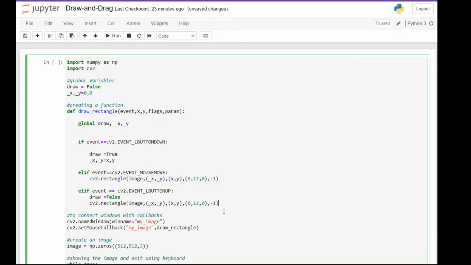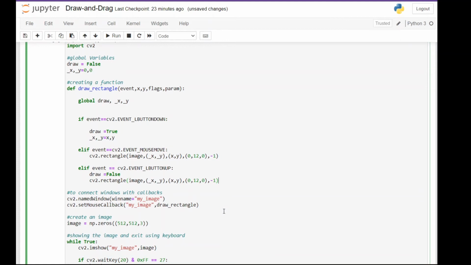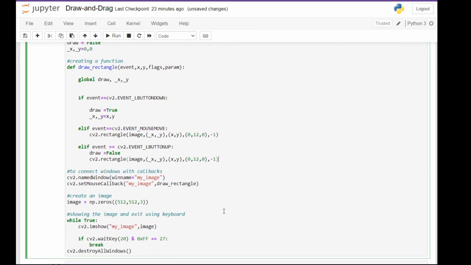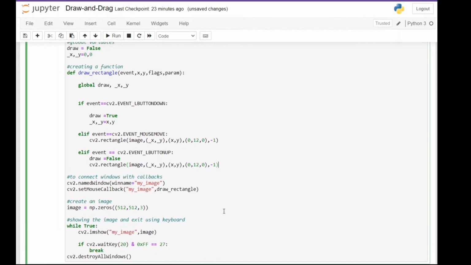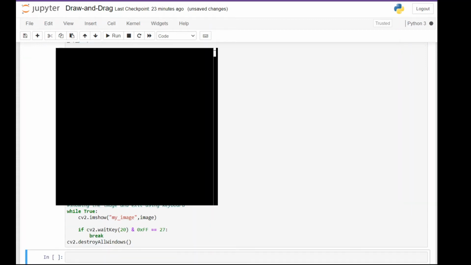So let's run this cell first, then I will explain you the whole code line by line. And again, if you are a Mac or Linux user, you have to run it from the command line, and I have already uploaded a video on how to do that. So let's press Shift+Enter.